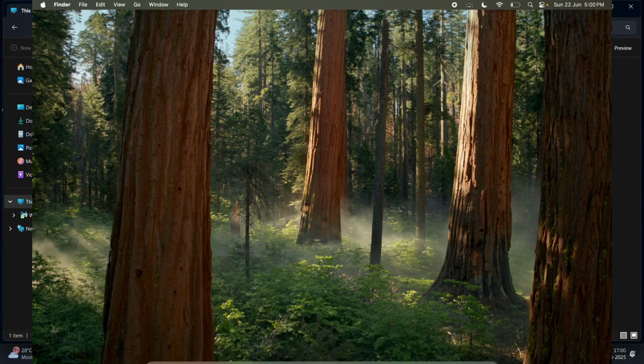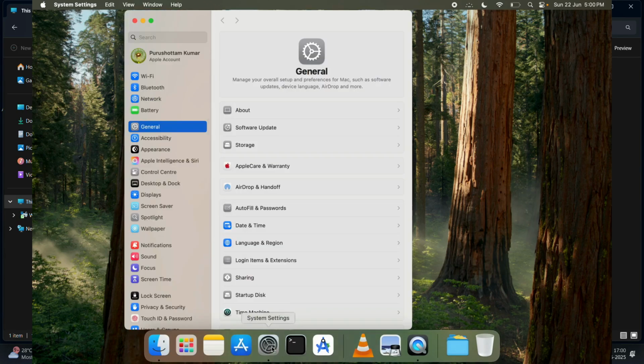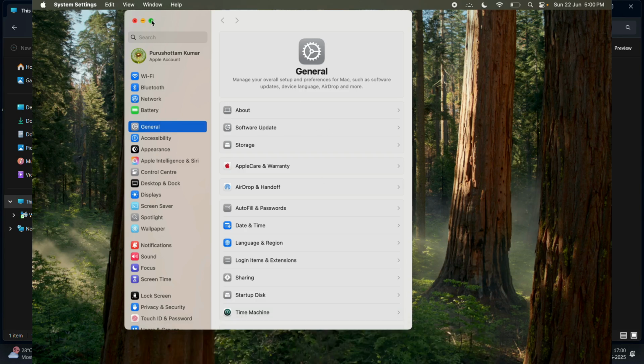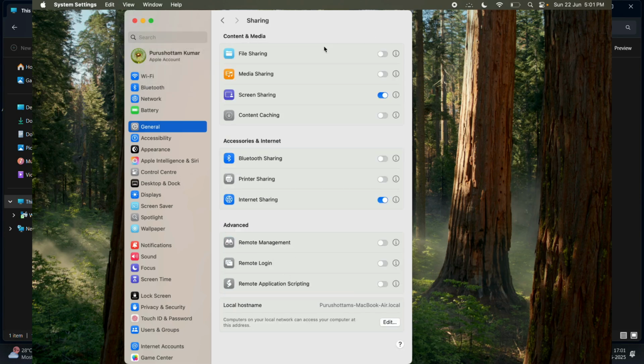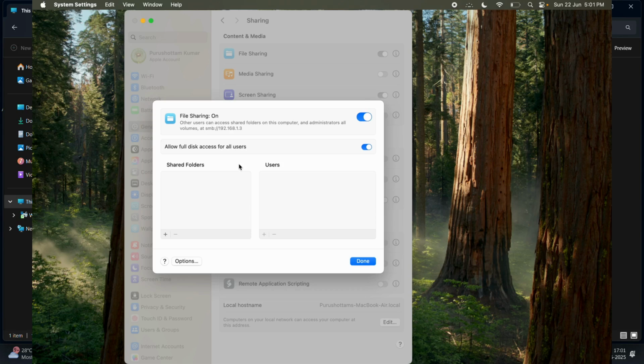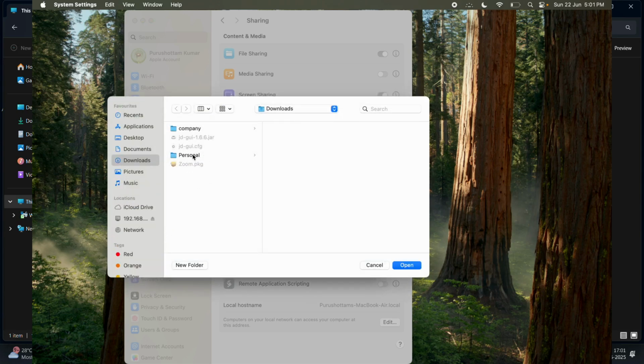In Mac you have to go to System Settings, and in System Settings you will have to go to Sharing, and here you have to go to File Sharing. You have to turn the File Sharing toggle on, and you can see the i button. You just click here, and here you will have to add the users and the folder. So I will add a folder. I have added Downloads as the folder.